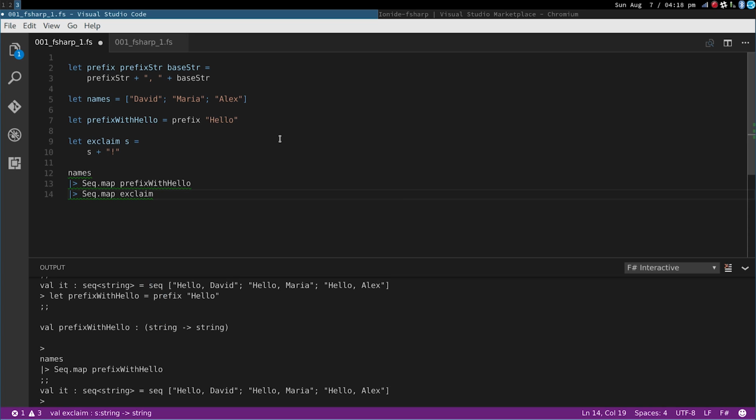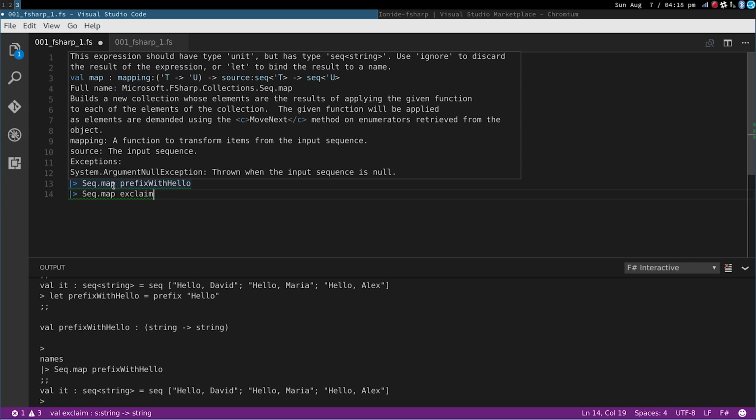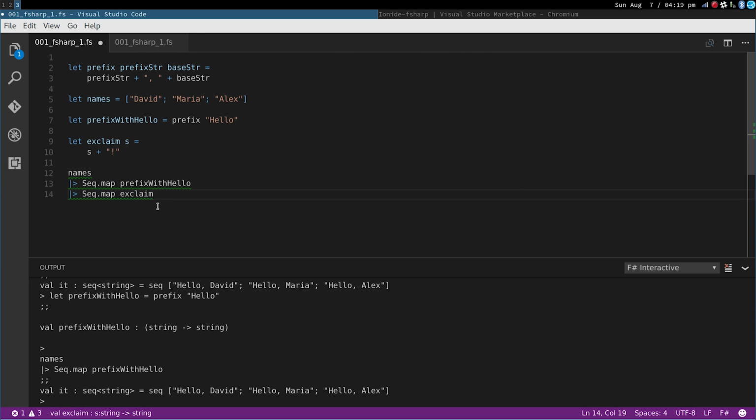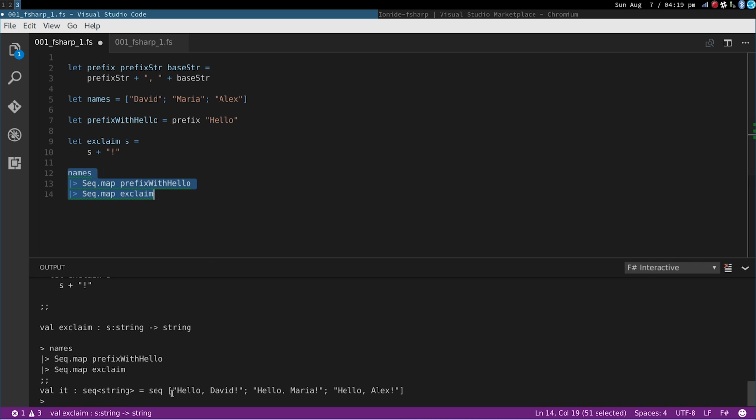Now that we have this pipeline set up, basically what happens is that we're going to send this whole variable names through sequence.map, and for each item in that list, we're going to run prefix with hello on it, and then the result of this is going to go through the next sequence.map, which is going to run exclaim. So we should be able to build up these strings progressively like this. If I evaluate exclaim first, and now run this code, you'll see that all of our strings have exclamation points at the end.